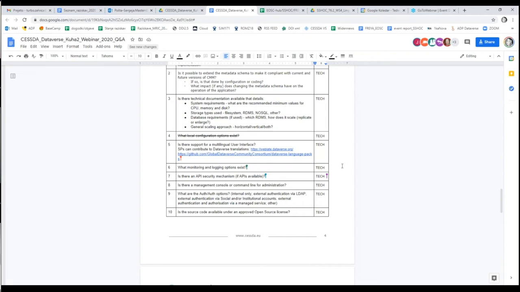And keeping with this technical theme, is there a management console for managing the tool, or is all the administration done at the command line? So Kuha2, do you have some screens for managing user access and configuration options, or do you just have to grind it out in the console? Yes, since I am the only one that uses the infrastructure, and like I said before, I am Linux native, so I use the command line straightforwardly.